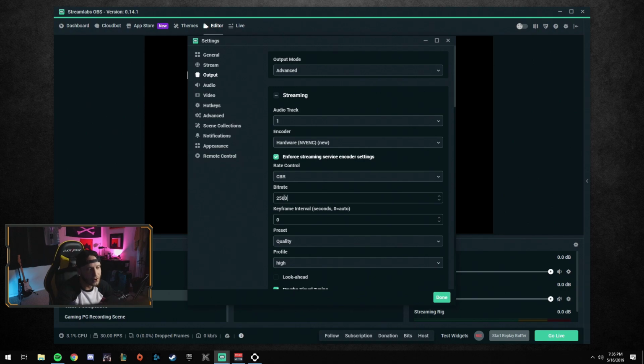And now next down for your bitrate, this is going to vary depending on your internet speed. If you guys want, you can go on Google and go to speedtest.net and test your internet speed. What we're looking for here is your upload speed. Most of you are going to have probably around 5 to 10 to 15. If you have higher than that, you have nothing to worry about regardless.